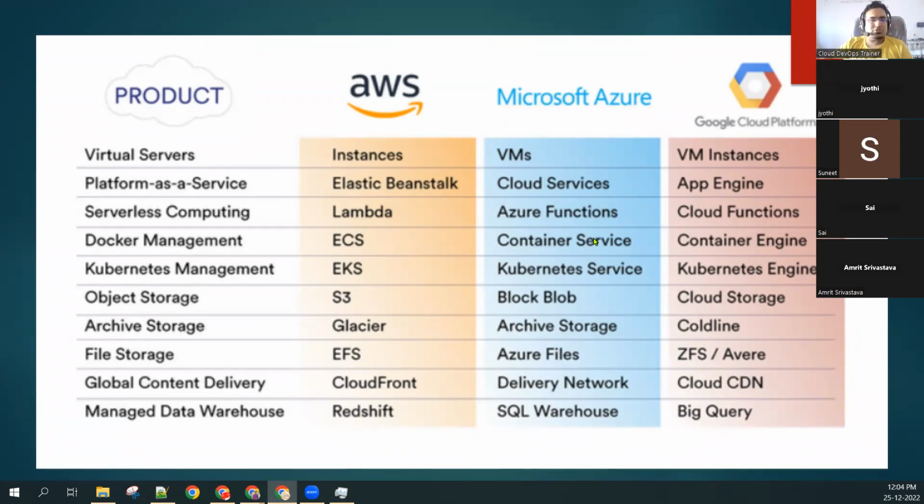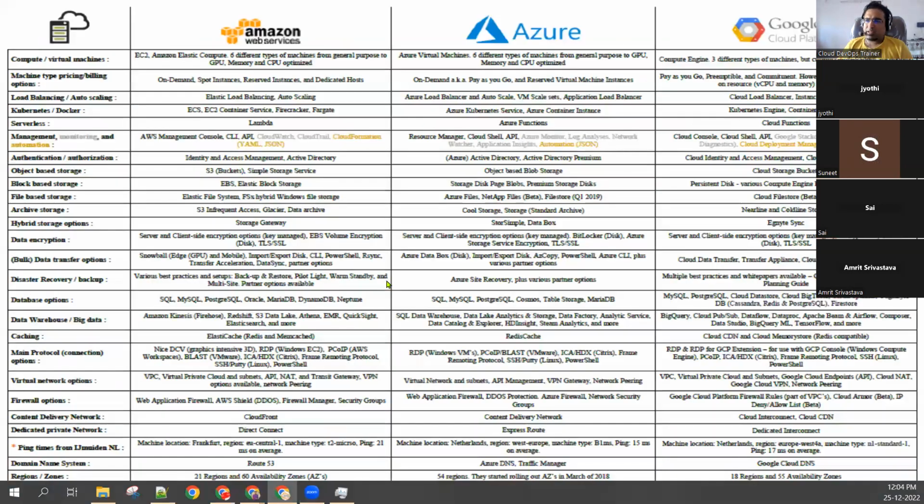If you have knowledge of Azure, you can work easily in AWS also. Only a very basic understanding will be required, and you can do it. So this sheet will be very helpful. It shows what service name is what in each of the different providers. This is a big list. All the details are available here.